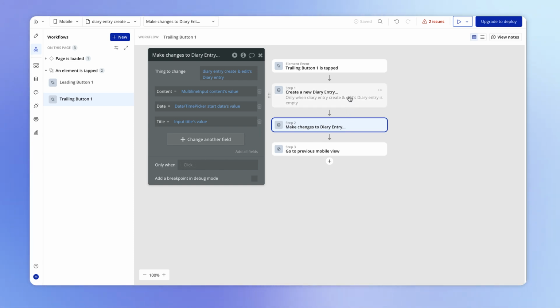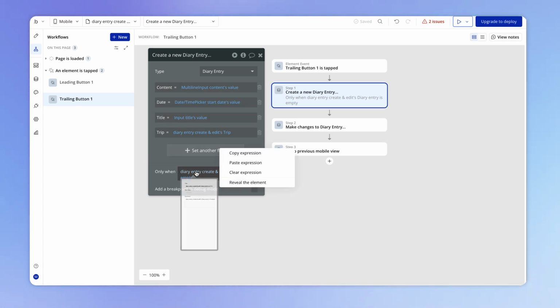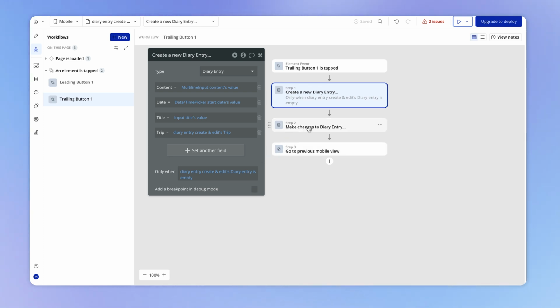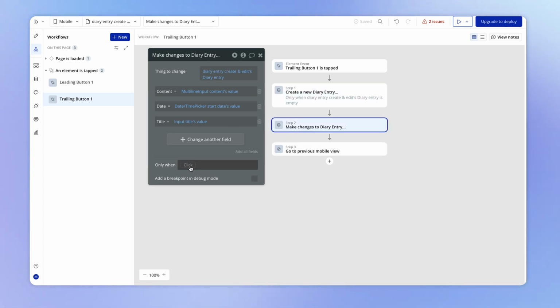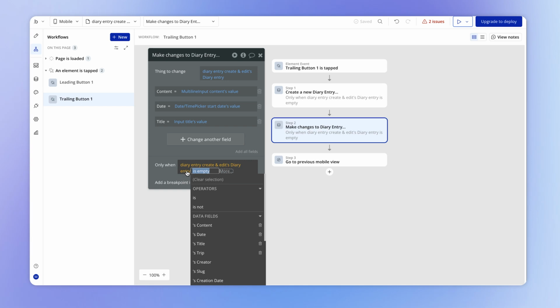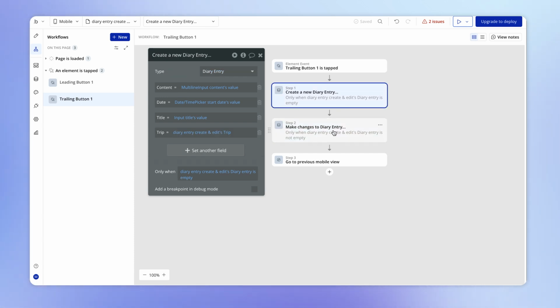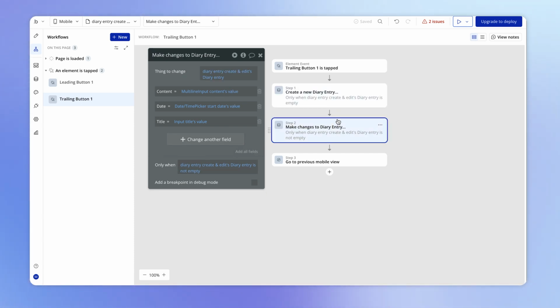So we've got our make changes action. We just now need to add the inverse of the action that we added on the create a new diary entry step. So I'm going to copy this expression and then on my make changes action, I'm actually just going to right click and paste it in. That's just going to give me a nice little shortcut and a starting point because now all I have to do is just change this last part of the expression to is not empty. And I now have two inverse conditions on their respective actions. So only one of them will fire.